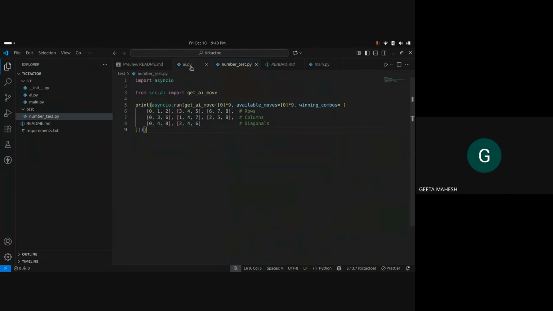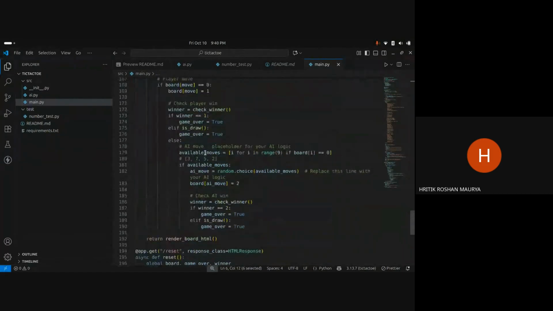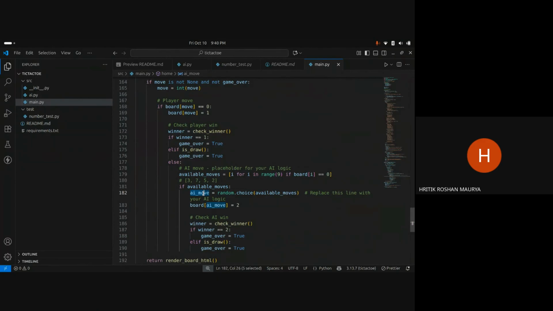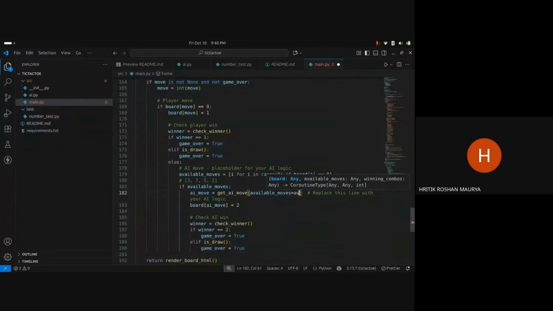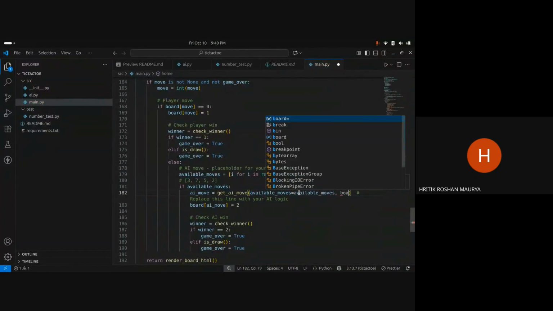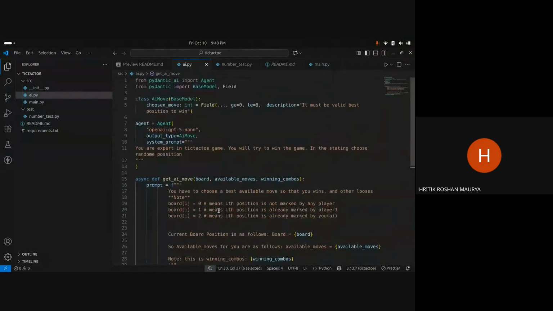Yeah, but you have made it a FastAPI, no? Or it's just a function. Now we are integrating with the FastAPI. Here the FastAPI will call the move based on the available moves. We have not called it yet. So for get AI move, I will provide the available moves, the board, and the winning moves. So now the AI will choose the path, and this is the way to do so.